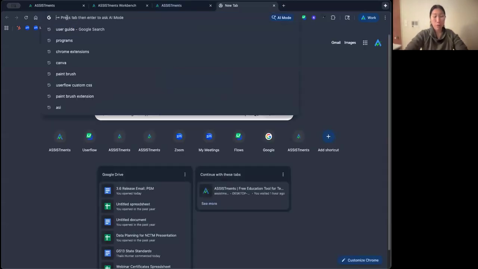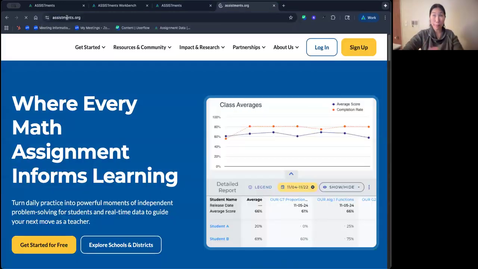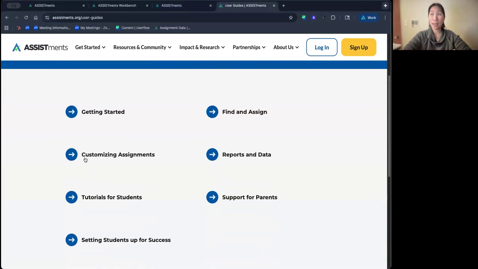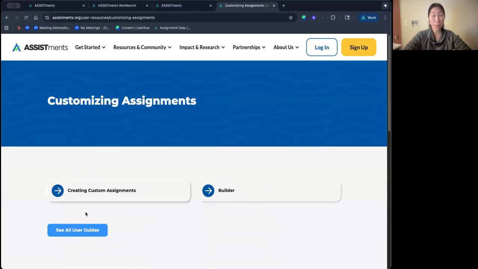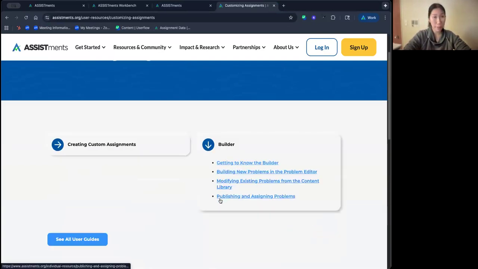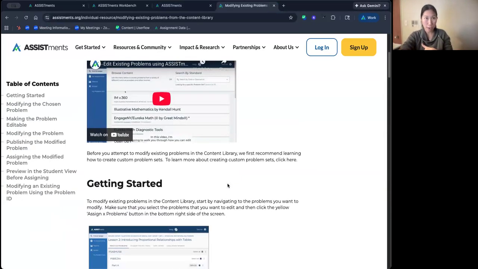All right, I'm going to walk you through a couple of things right now. If you go to our website at ASSISTments.org, under Resources for Community, User Guide, here is where you're going to click. And under Customizing Assignments, here's where you can create a customized assignment, mixing and matching from our content library. Or right here is all of our builder resources that I went over today. So that's where you're going to be able to find things, including videos on modifying from our content library.